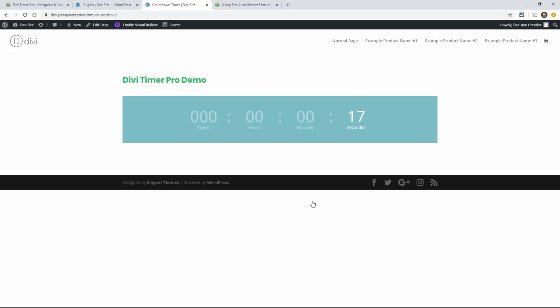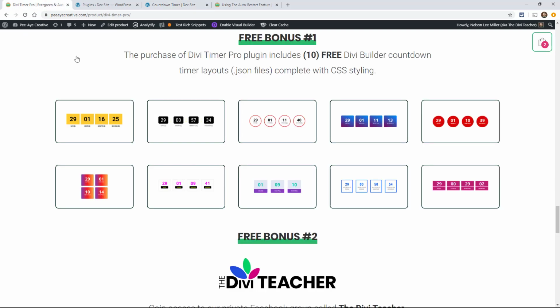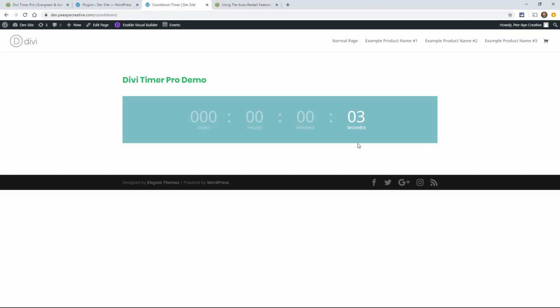And by the way, while we're waiting, I have some free styling that is included. So this is like CSS, and this will apply to the Divi Timer or the Divi Timer Pro. So those are free. You can install them as layouts. Let's go back here and make sure we don't miss it.